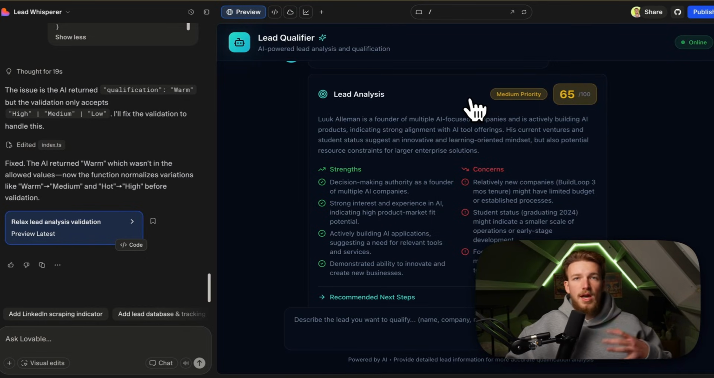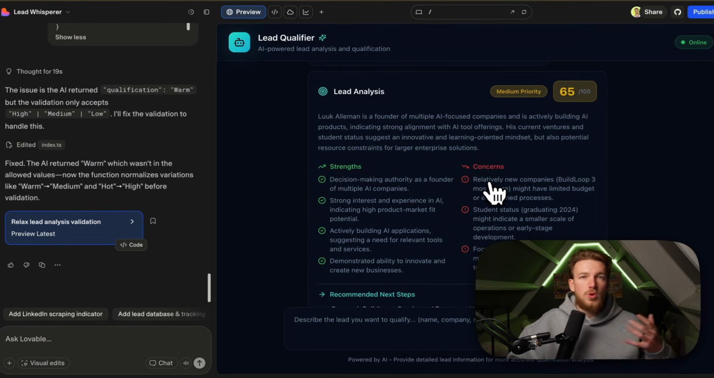We can add some documents about our company, our ICP. So who are we looking for? What are good leads? What are bad leads? So let's say we have a document. Based on that, it will score all the leads and also make the strengths and the concerns, based on what we do and who we are. So how we do that is as follows.